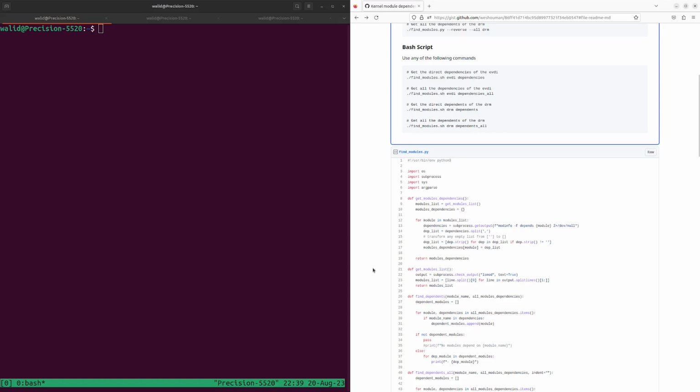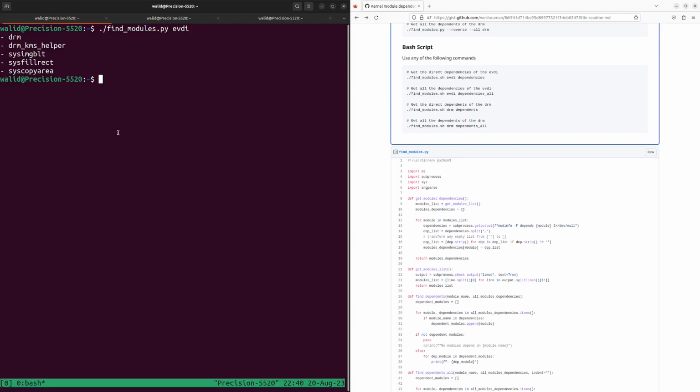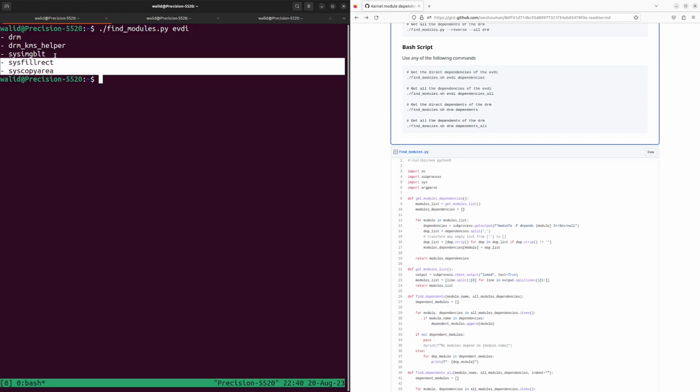The first use case is to explore the direct dependencies of a specific kernel module. For example, let's find the direct dependencies of the EVDI module, which is the Extensible Virtual Display Interface, and for that we would use findmodules.py EVDI. As you can see, this command shows us the direct dependencies of the EVDI module.